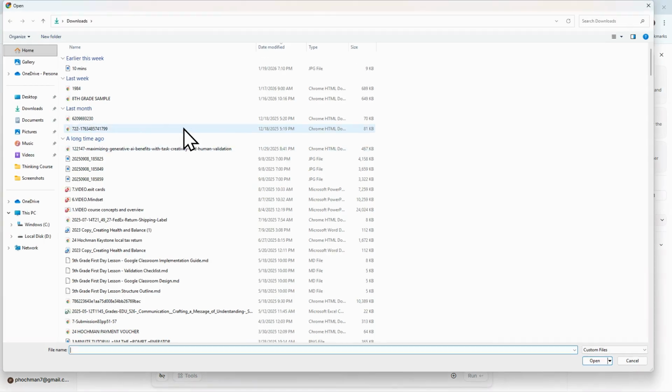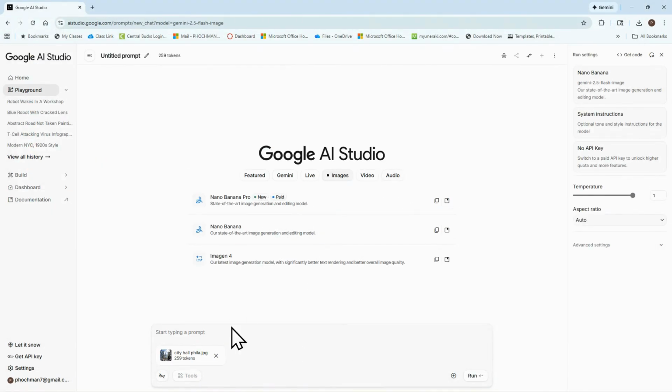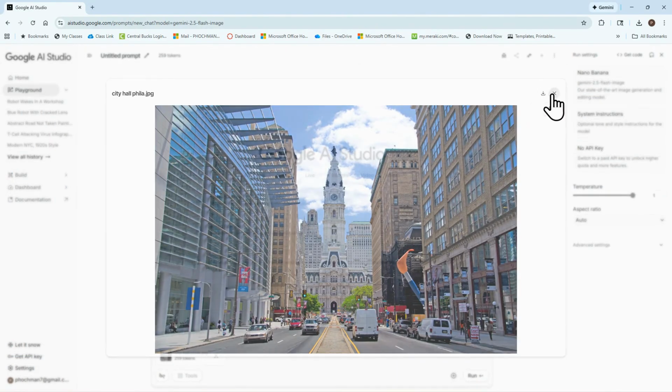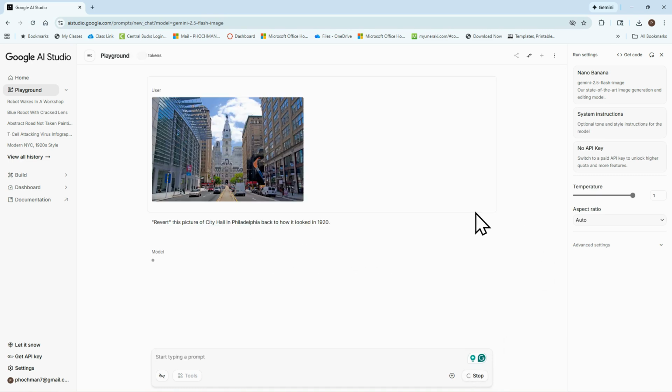I'm going to upload a file here of the City Hall in Philadelphia. This is a current picture. If you don't know what it looks like, this is a current picture here. So I'm going to use this prompt: revert the picture of City Hall in Philadelphia back to how it looked in 1920. Let's see if the model can do it. Again, I'm going to let it cook. I'll fast forward this until it produces the image.